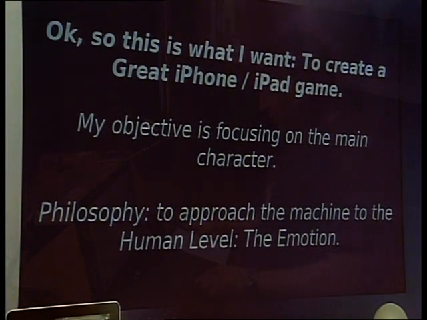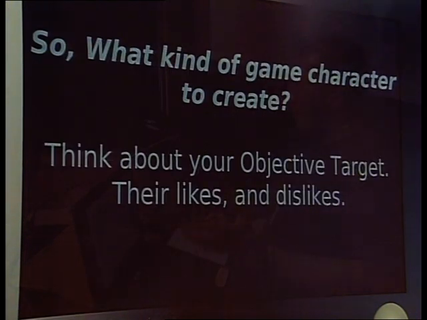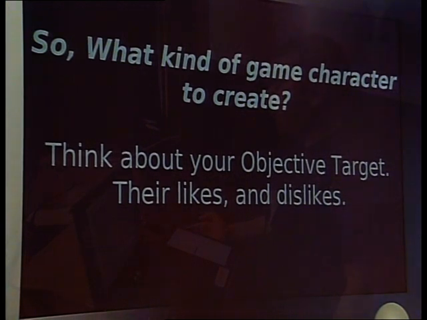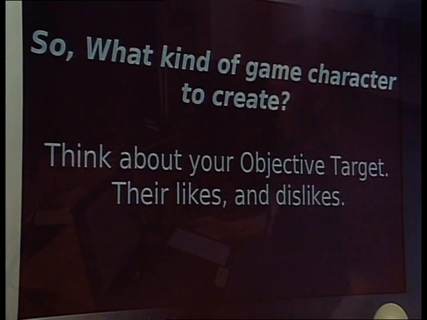The target, of course, is the viewer. For instance, when we are doing movies, it is the user; when the applications they are using, for a player in the games, and for the buyer of our products, the consumer indeed. So, what kind of game character can we create? We have to think about our objective target, what they like, what they dislike.